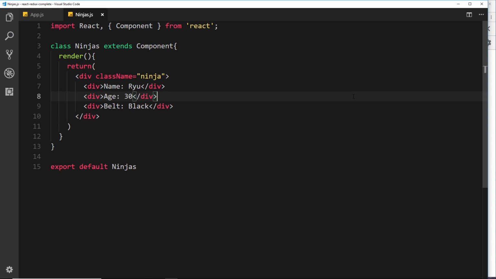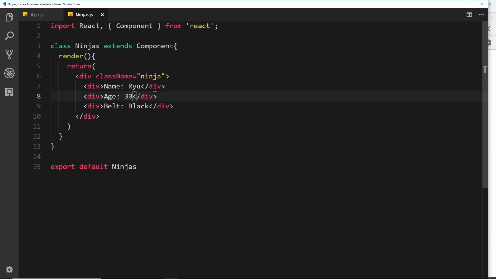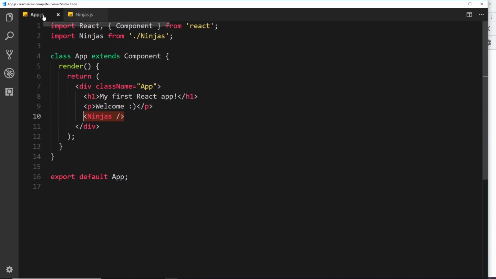Alright then gang, so we have two components at the minute. We have this Ninjas component which is nested inside this root app component right here. Now we'd call this the parent component and we call this Ninjas component the child component because it's sitting inside the parent. Make sense? So we've already seen state to store local data for a component, but now what I'd like to show you is props.